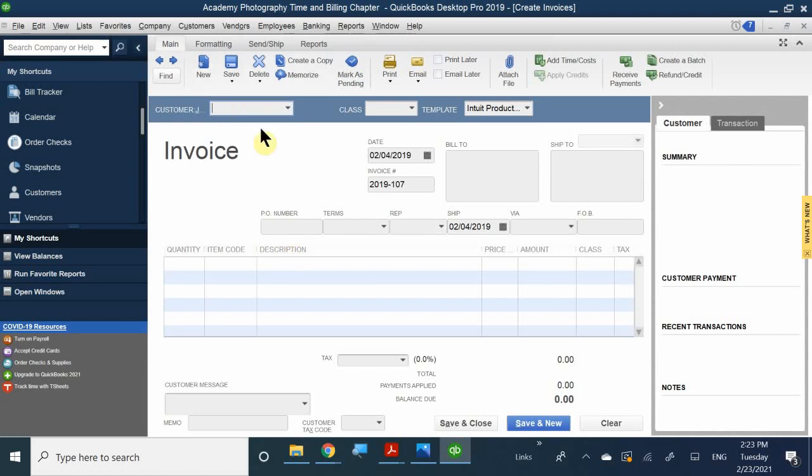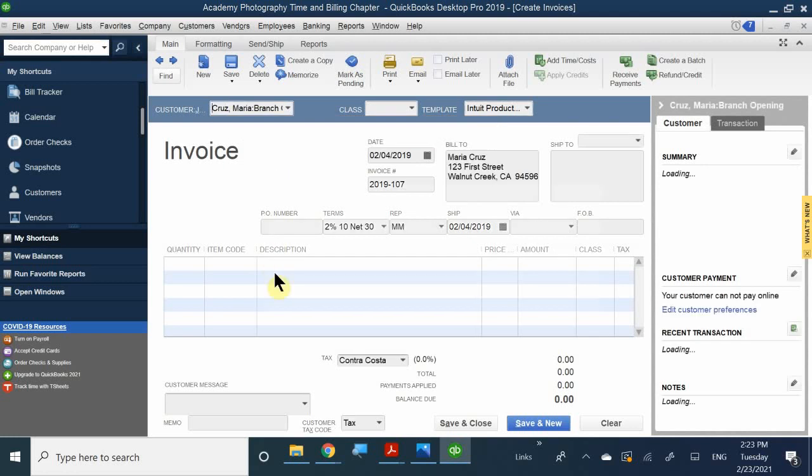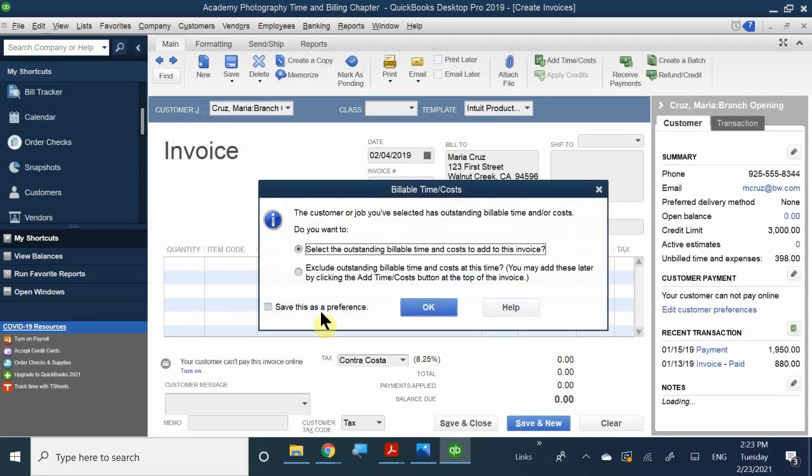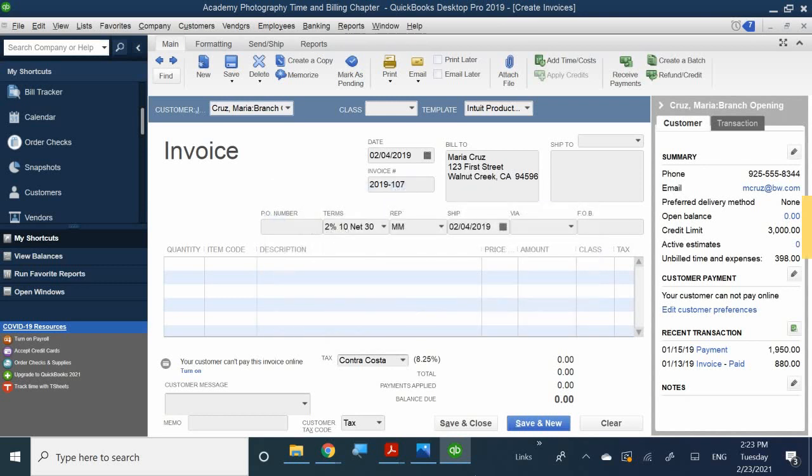So in this case, I'm gonna go ahead and type in Maria Cruz. Make sure it's branch opening. Once you do that, now we get that billable window. And it says like, hey, would you assign a bill to this particular customer. Would you like to select it or would you like to exclude it? In this case, we want to bill her.